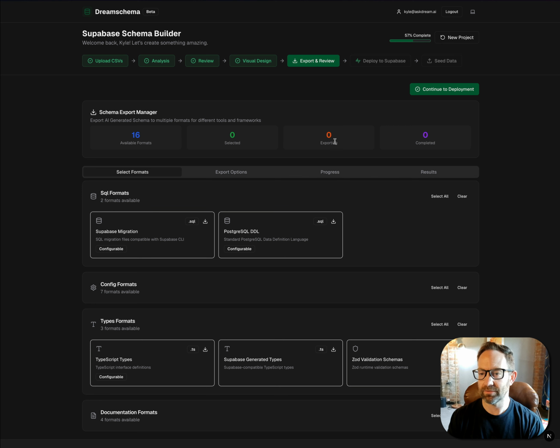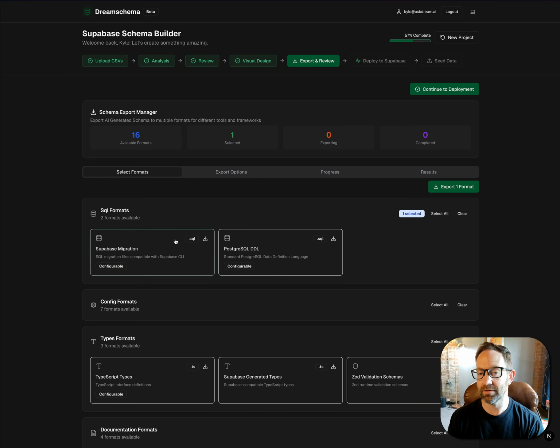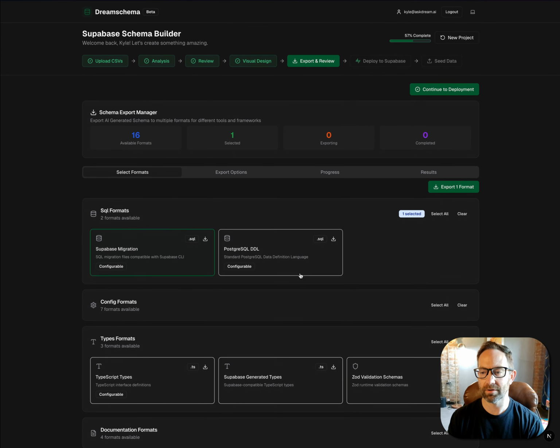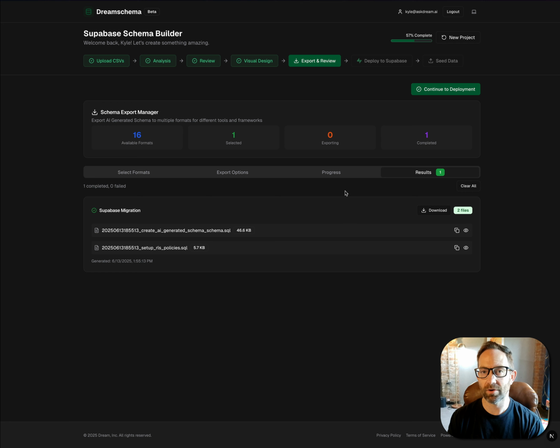So this is a neat feature. You can basically stop here. You can click on Supabase migration, and we have a bunch of other options for exporting. This generates a couple of SQL files that you could either just copy or download, and then paste directly in the Supabase editor to do this migration manually if you wanted to validate it yourself, or you can take the easy route and continue to deployment.